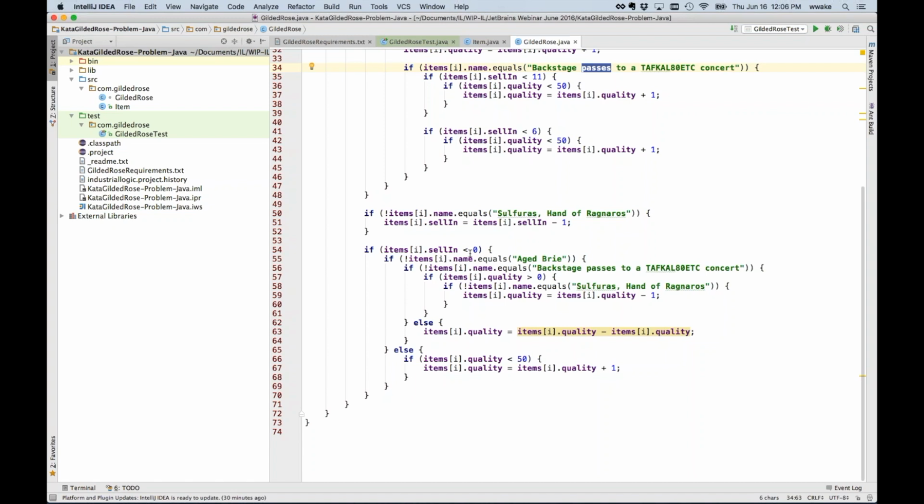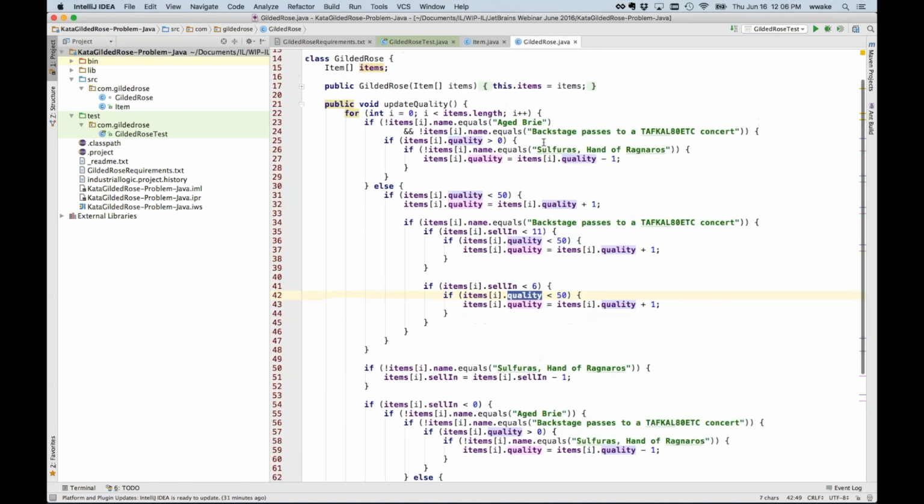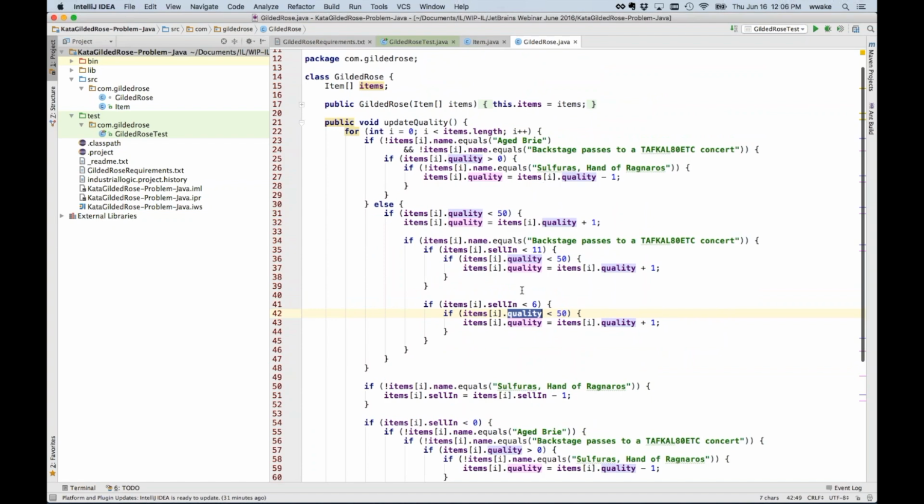And then finally, if the sell-in is less than 0, so in some sense it's maybe expired, we update the quality a bit more. And then as I look at these qualities, I start seeing these numbers, right? Items quality less than 50, then item quality equals quality plus 1. I see that a couple times. Yeah, several times in here.